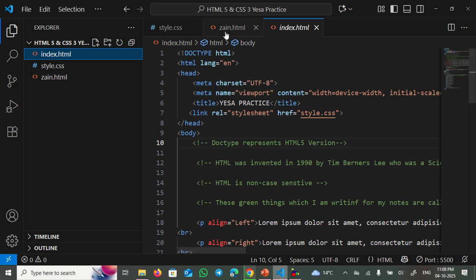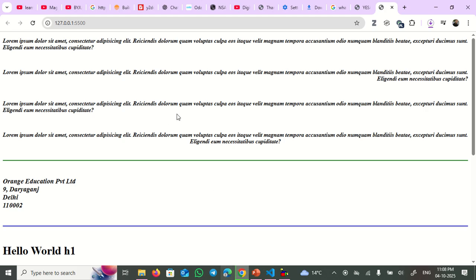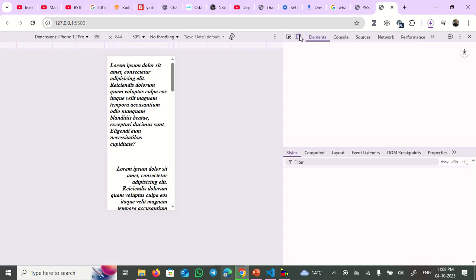Now we are talking about this. Doctype refers to HTML5, then language English, then this meta name viewport means that your site is responsive. Now what do we mean by responsive? Look, I'll show you. You can do this: inspect. Here are the device options.